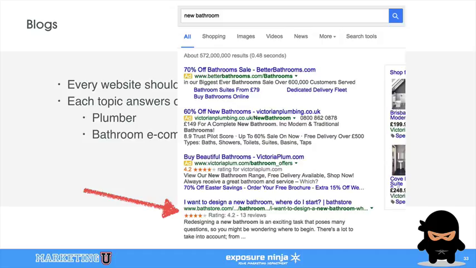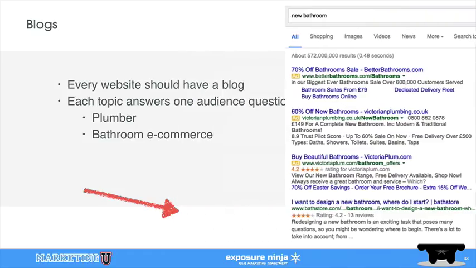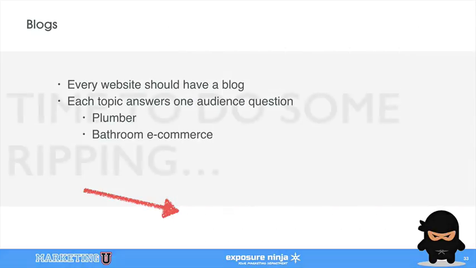Great blog post, absolutely spot on, because someone who searches for that, they're at the start of the process. They don't know anything. So Bath Store is now going to control the education of that buyer as they go through the process of buying. They're going to be the primary source of information, and guess what they're going to do? They're going to sell them some stuff, right? So blog posts, really effective organic traffic thing.